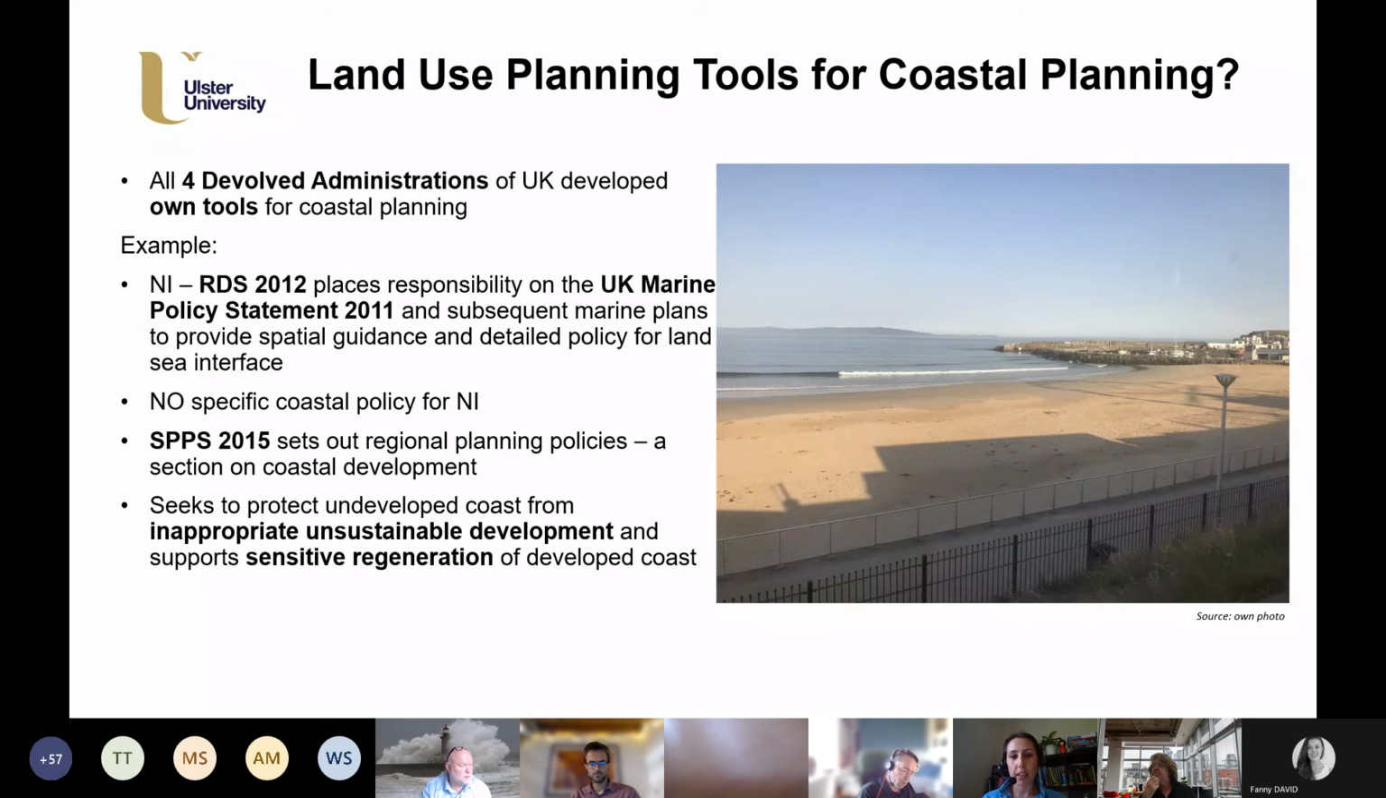And just to explain, looking at land use planning tools, there seems to be 4 different approaches for coastal planning that's emerging across the UK in each of the devolved administrations. So some of them are using land use planning tools to facilitate coastal planning.